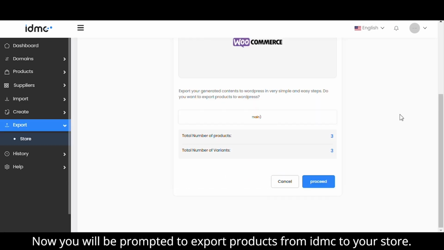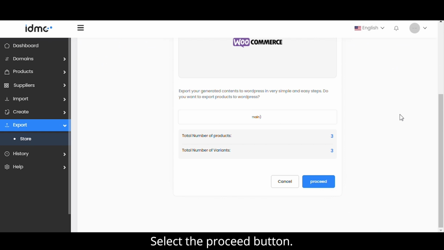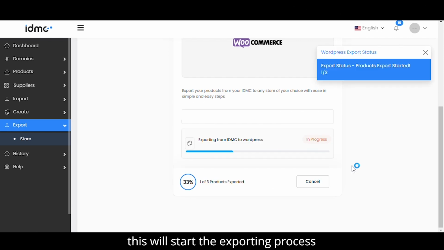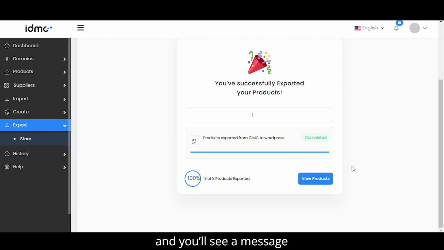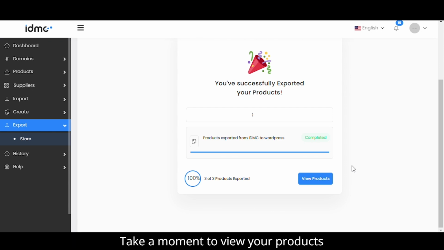Now you will be prompted to export products from IDMC to your store. Make sure your store is set as your primary domain on IDMC. Select the Proceed button. Once you've made your selection, this will start the exporting process, and you'll see a message confirming that your products have been exported successfully.